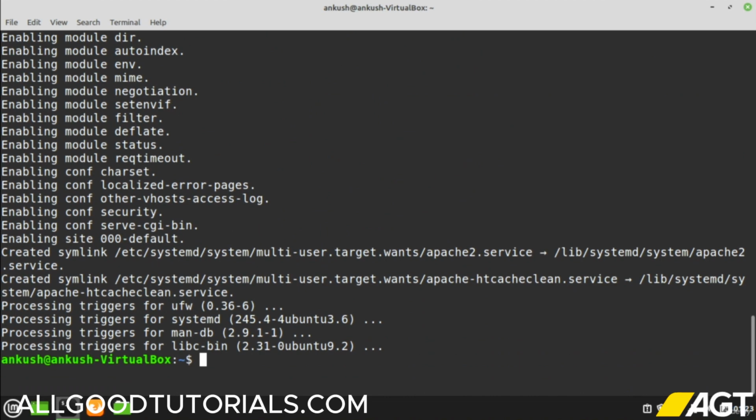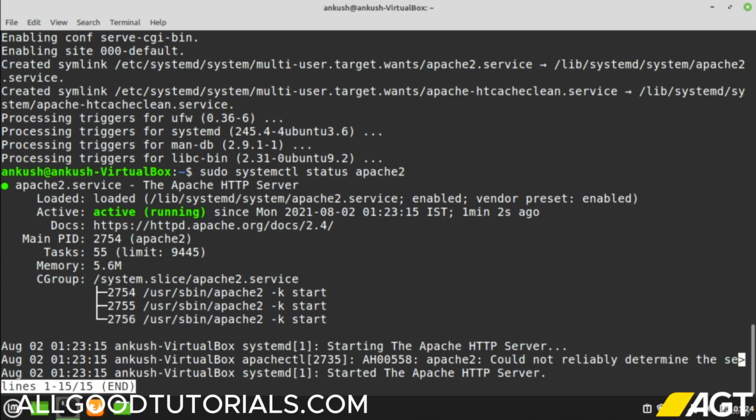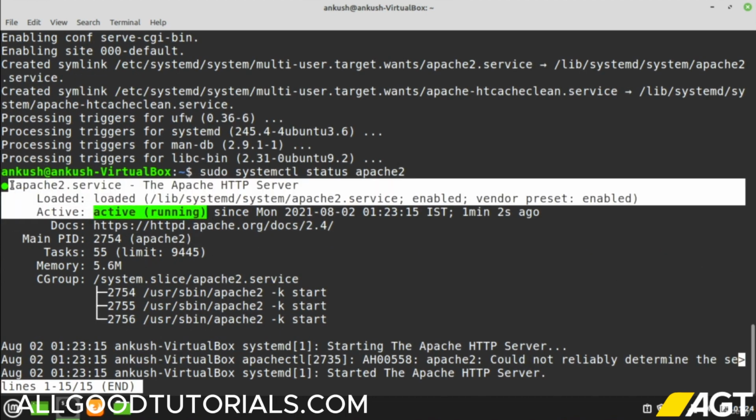So our Apache server is up and running. How we can check that is, one thing is we can use the systemctl command to check the status. So the command is sudo systemctl status apache2. Enter. So it is saying that Apache 2 server is active, up and running.